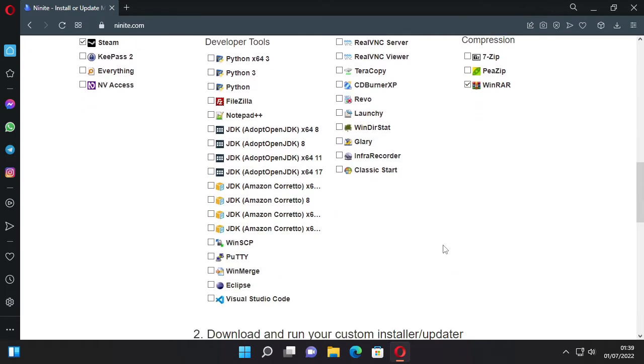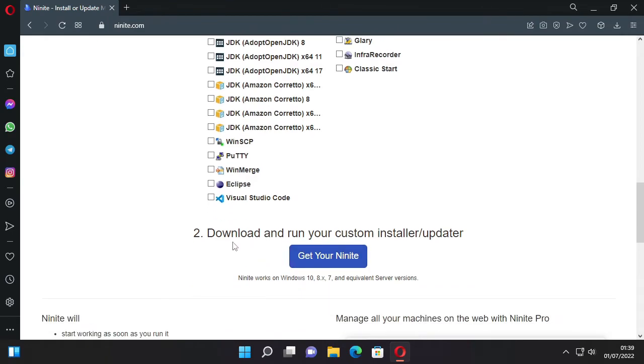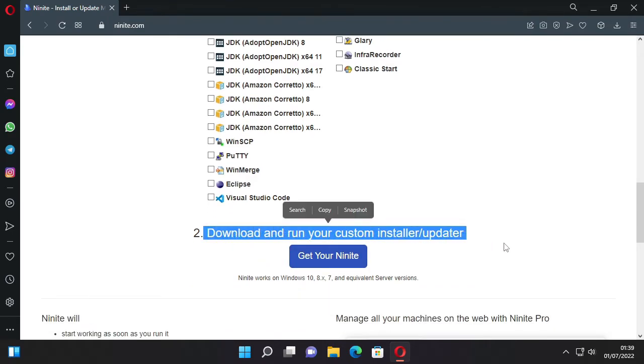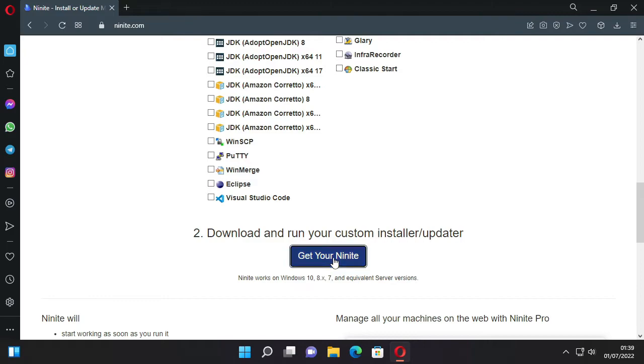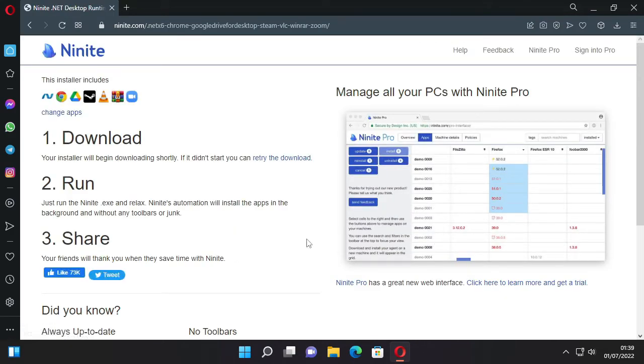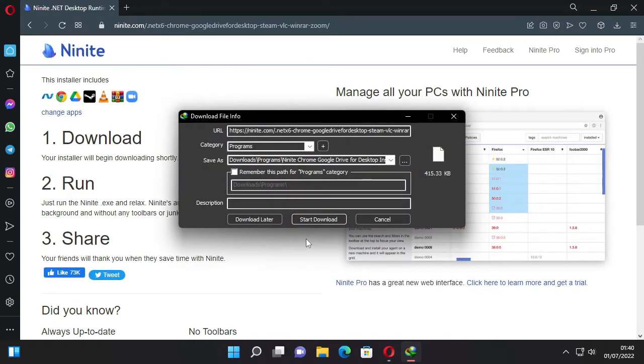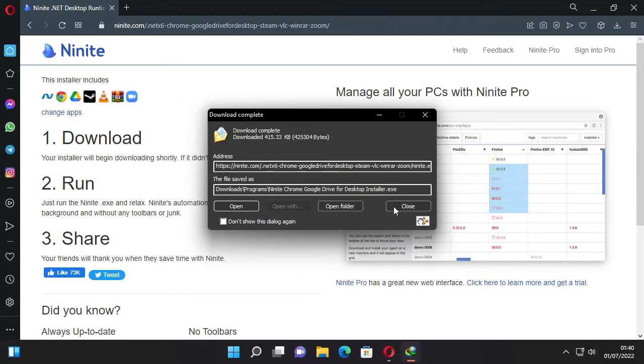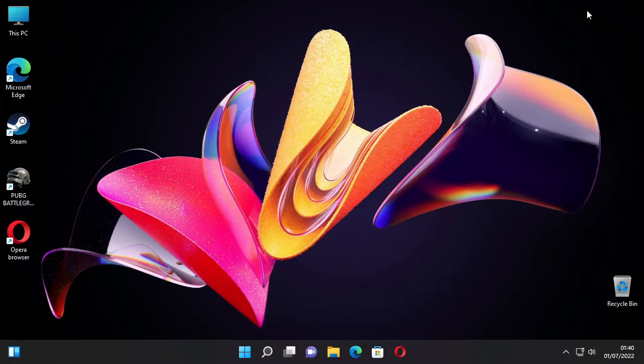After downloading this installer, you will be able to install the software that you select above. Simply click Get Your Ninite and your downloading will start after a while. Your file will download within a second. After downloading, go to the download folder of your PC.